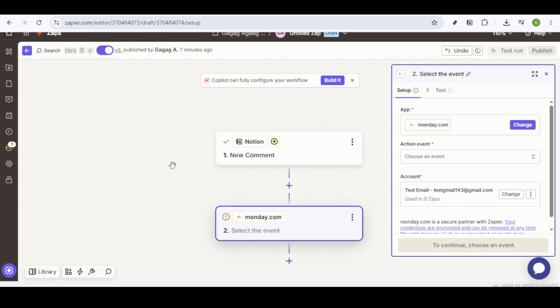Let's walk through the first scenario, where Notion is your trigger app. You'll select Notion and define a trigger event, such as a new database item or an updated database item. Connect your Notion account, allowing Zapier access to the relevant information. Once connected, you'll want to select the specific database you wish to monitor for changes. Don't forget to test the trigger to ensure the connection is working properly.